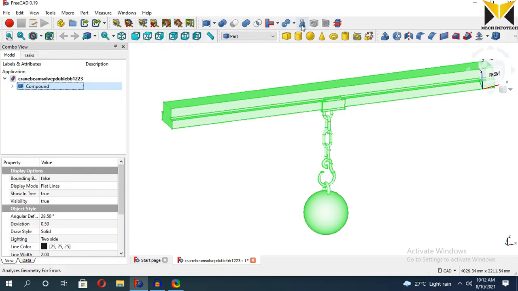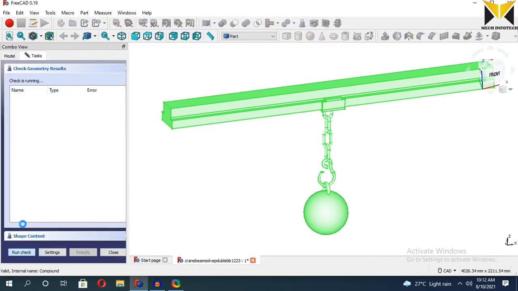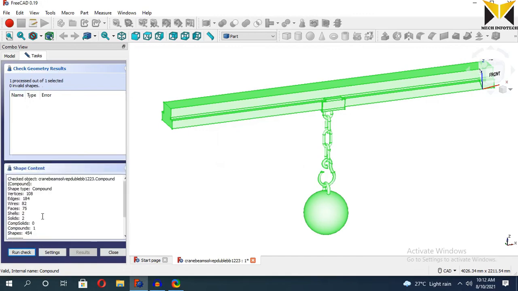Now you can check the body. Run the check. Here is compound 1 and compound solid 0. We need a compound solid 1 and compound 0.